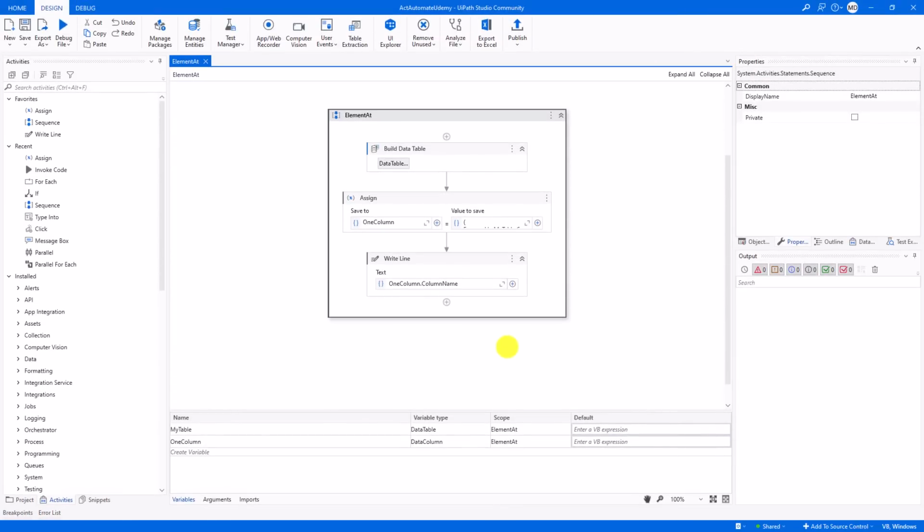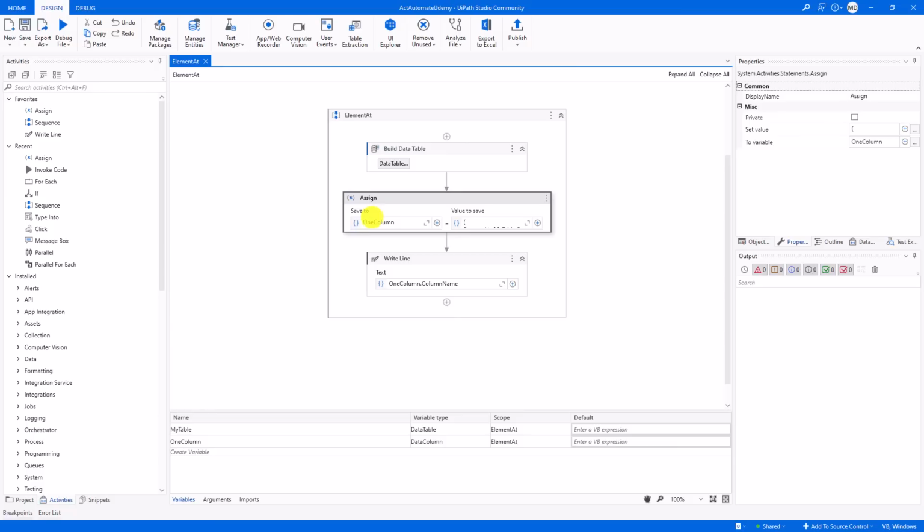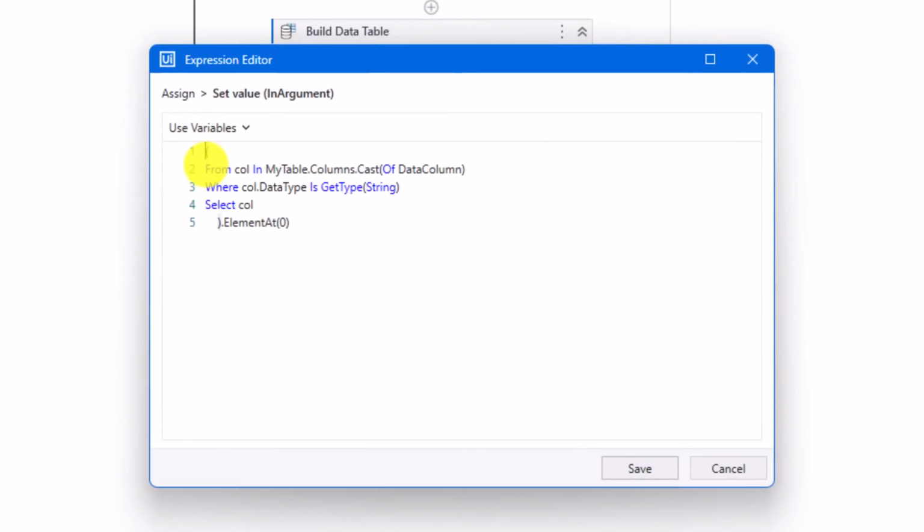Let's explore another example. In this scenario, I've created a new variable of type DataColumn. The objective is to retrieve just one column from the table and store the result in this new variable. To do this, I wrote another LINQ query. I start by iterating through all the columns of the table. Then, I apply a filter to keep only those columns which are of type string. At this point, the LINQ query gives us a collection of columns that meet this criterion.